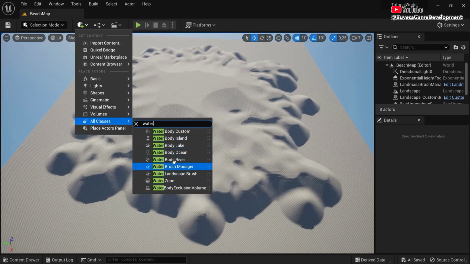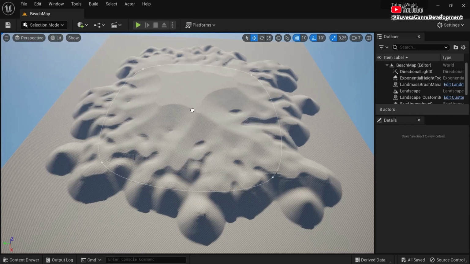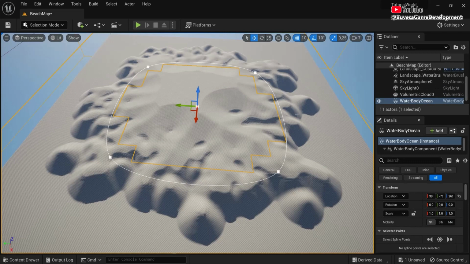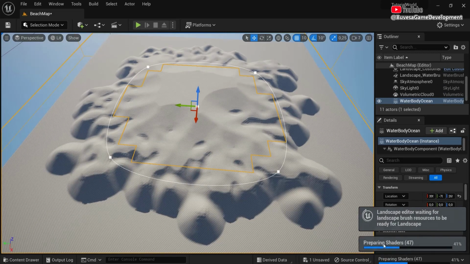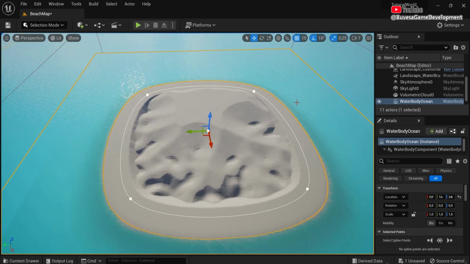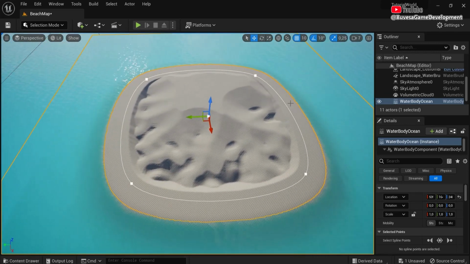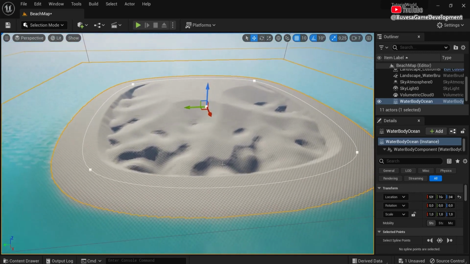You can go wild here, but the one we are going to use in this example is the water body ocean right here. Now drag this into the middle of your landscape and then let go and let the magic happen. This will take a while to compile, so let it prepare the shaders. And then you can see you have an ocean around your island, but there are still some settings to go over to make sure that this is correct.